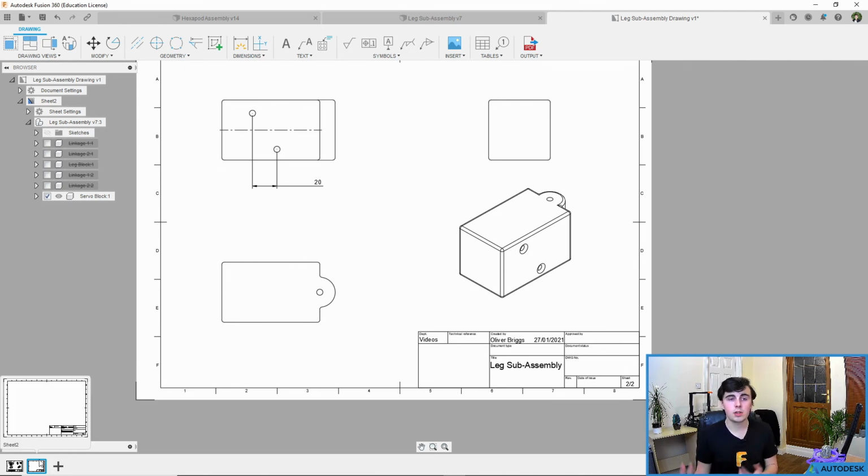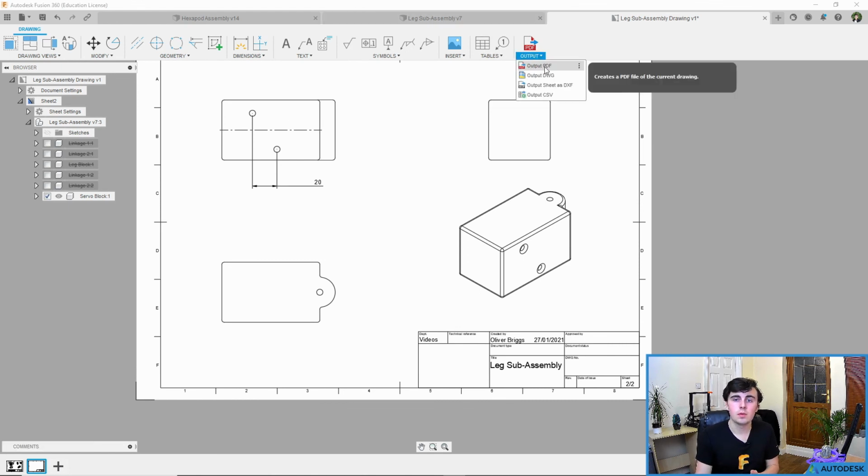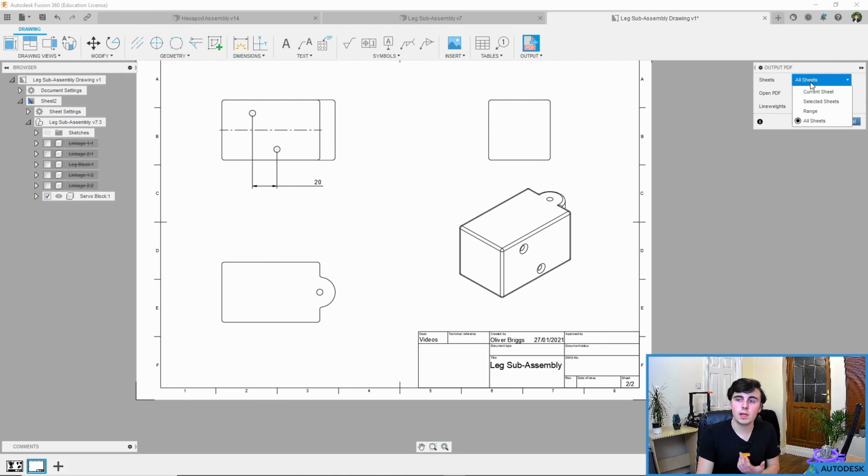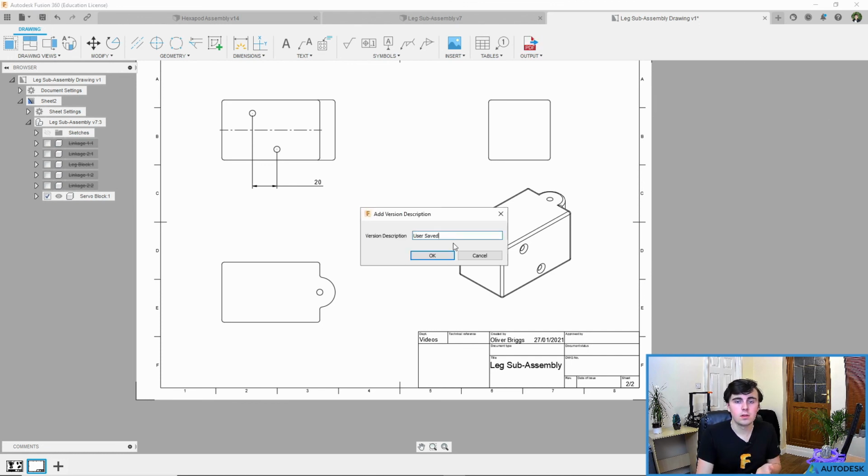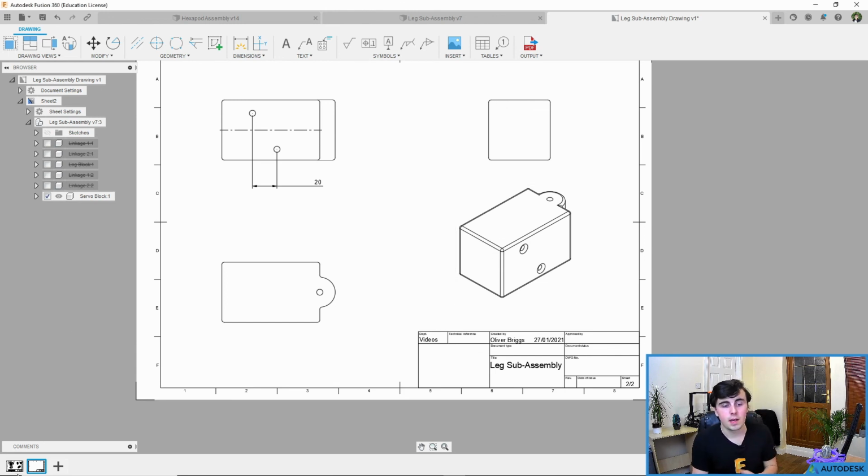And you just keep adding sheets, selecting the components that you want to draw, and at the end, when you output, you can output PDF, and you can choose to output all of your sheets as a single PDF, which allows you to just save it as one file to send out. It also means that when you save it, you can say what you've changed in your version history, because drawings also have version history, and you can have all of your drawings down at the bottom.